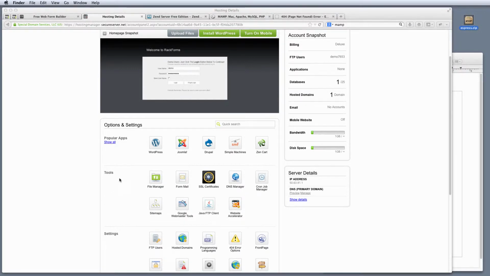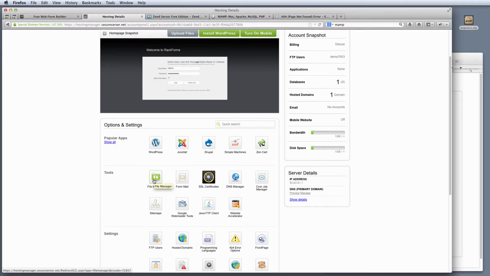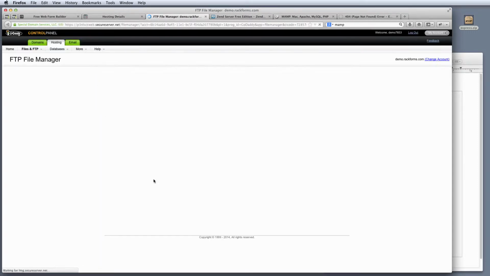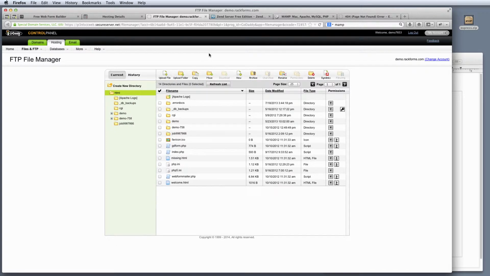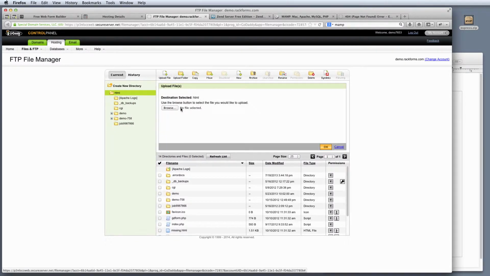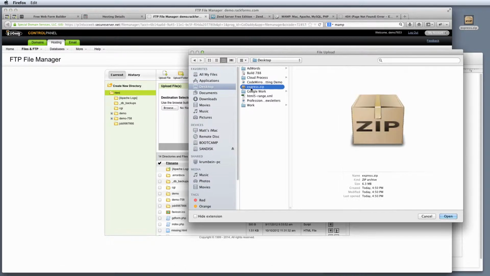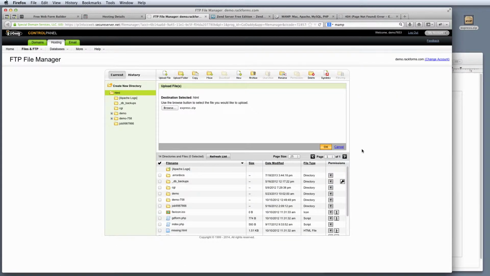So to do that, in this case, I'm going to look under Tools, and I can see something called File Manager right here. Again, your name will probably be a little bit different, but it should be pretty close to this. So go ahead and click that to launch the File Manager. Now, in my File Manager, I'm going to simply select Upload File, and I'll browse into my desktop where I have my express.zip file, and I'll click OK to upload it.